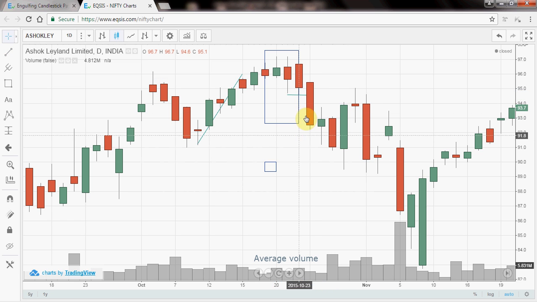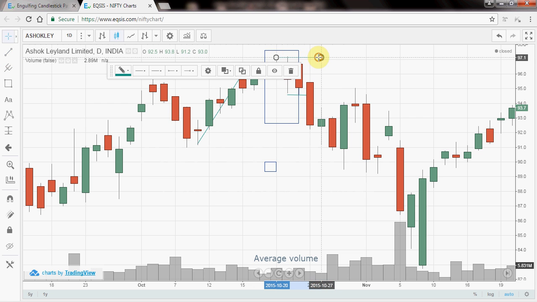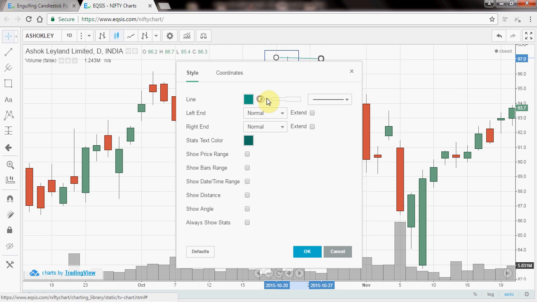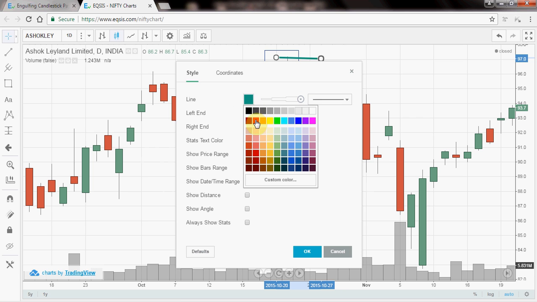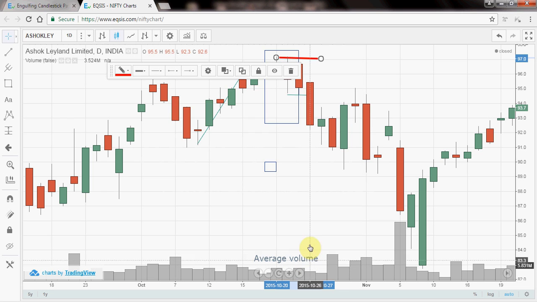So I've got this. And what should be my stop loss? The stop loss should be like this, the highest of the recent times. I'll double click this to make the line slightly thick so that everyone can see it, and I want this to be red in color so that it's clearly a stop loss.